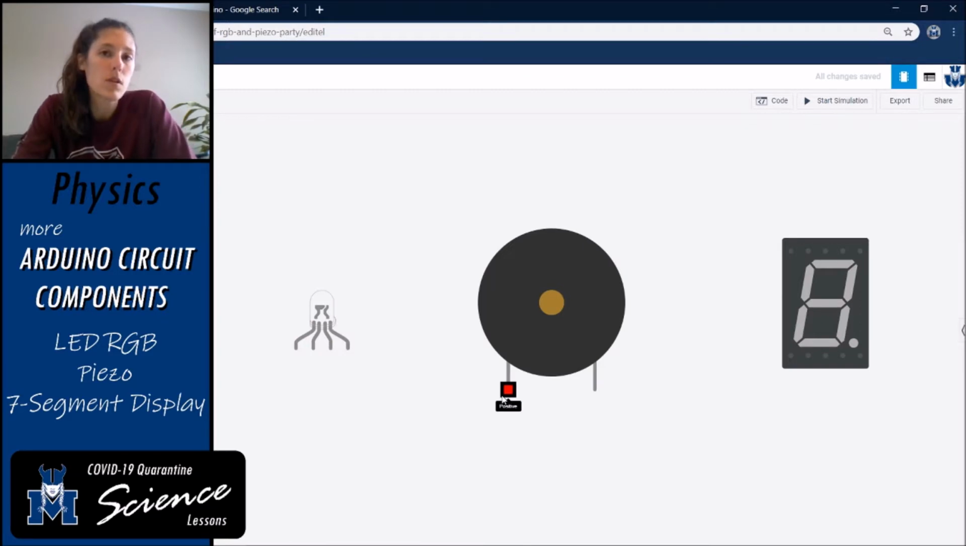The next component we're going to talk about is a piezo buzzer, piezo speaker. Pretty rudimentary, but you can apply different voltages across the piezo, and it gets deformed and vibrates in a different way depending on how much voltage you put across it. So you can create different tones by controlling the voltages across it with the Arduino.